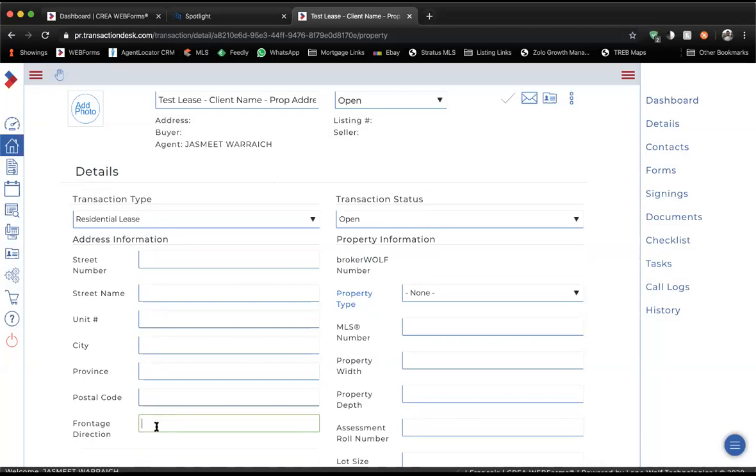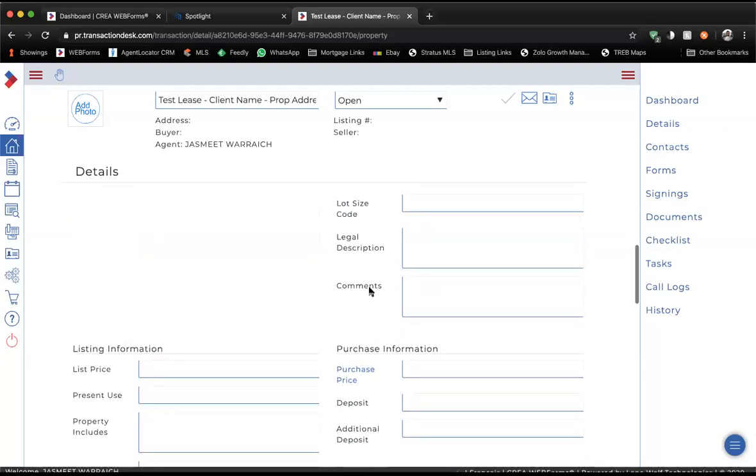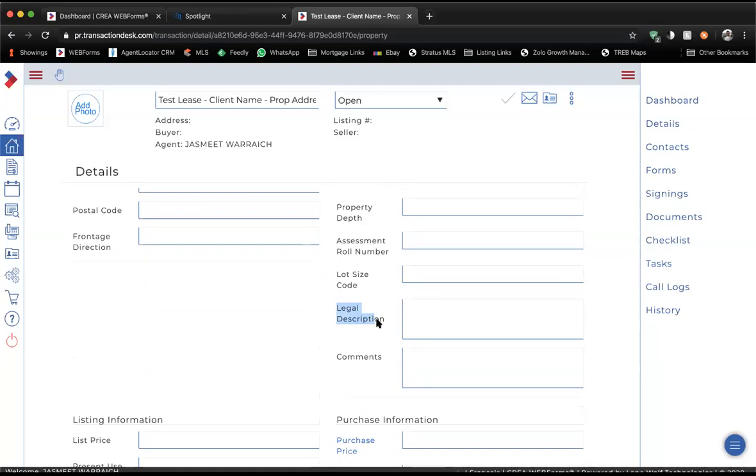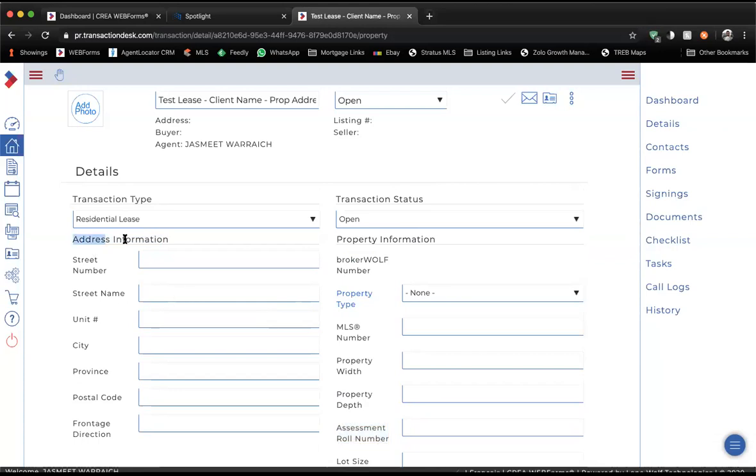If you are, like I have here, working with a blank document, I want you to only use this section for address information. And that's because a lot of this information is irrelevant. Like you'll see legal description. When it comes to leases, not required. Assessment roll number, not required. So for this section, only focus on address information, okay?